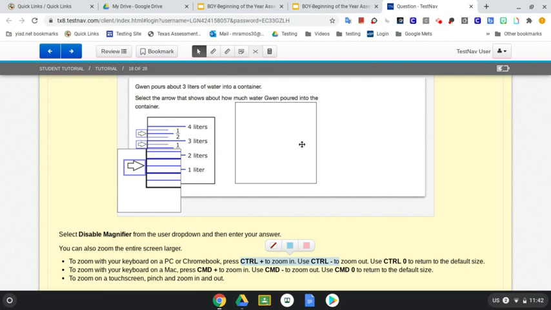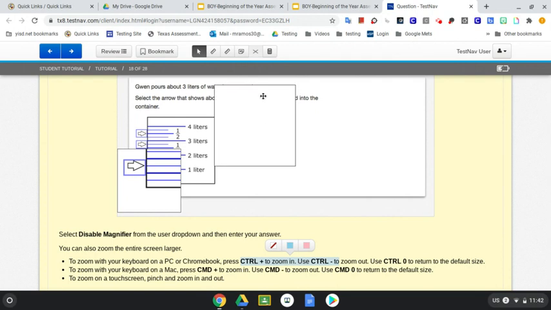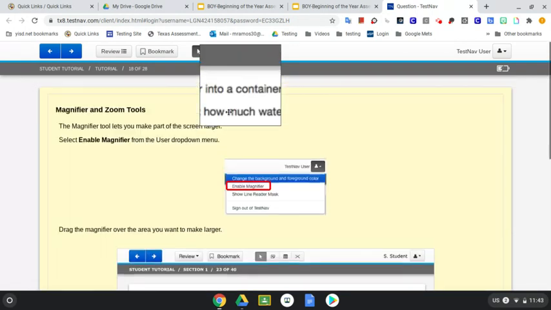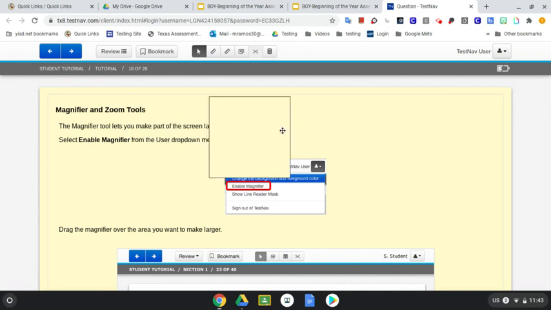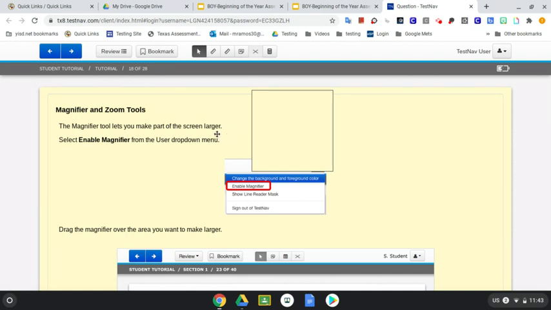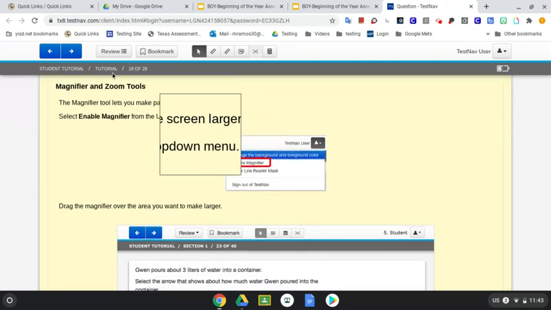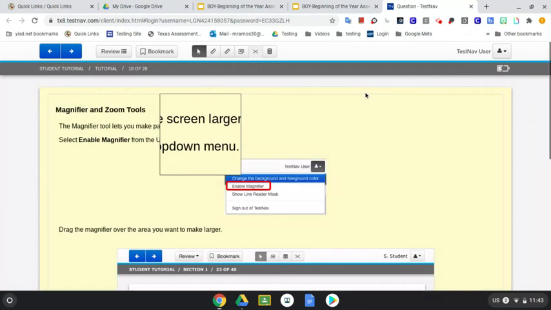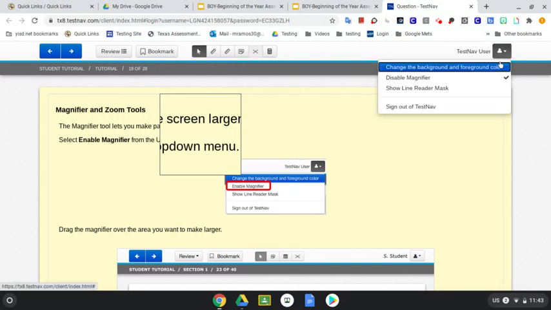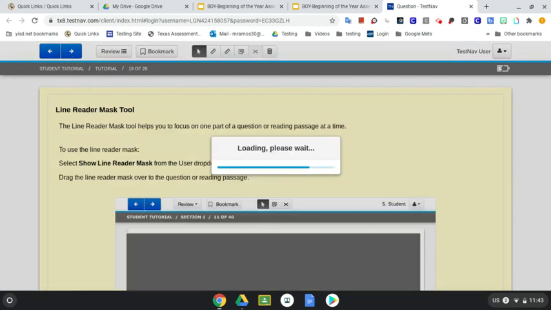So now if I hover over, let's say, these letters, see how big they got? It just serves as a magnifying glass. And you can hover over anything, the directions. You just have to make sure that you're on point. So where it says screen larger, let's see if I can hover. See, screen larger. I made it bigger. So that's how you would use the magnifying glass tool. If you're struggling to see or you need something enlarged, that's one way that you can enlarge text or pictures. So I'm going to disable that. And we're going to move on to question 19.